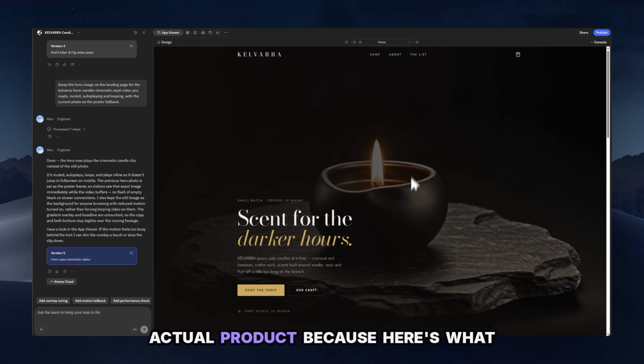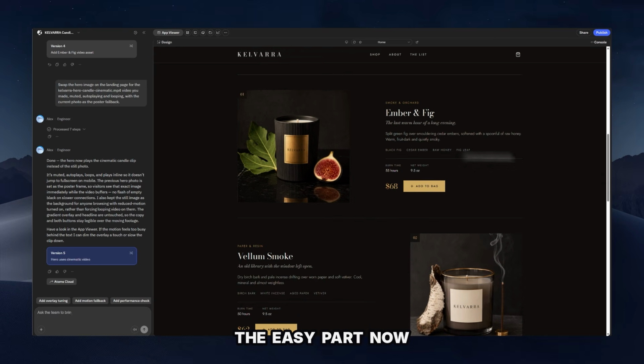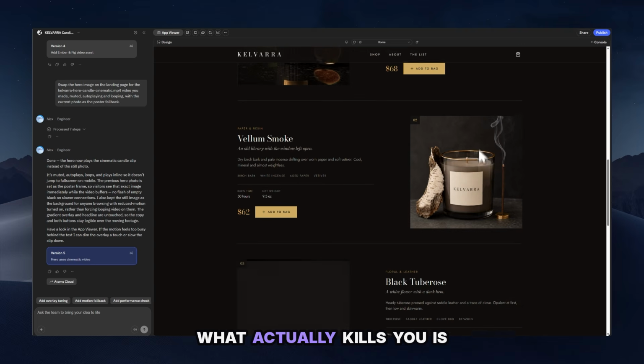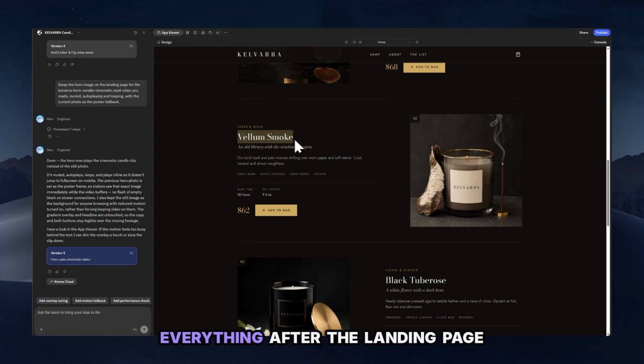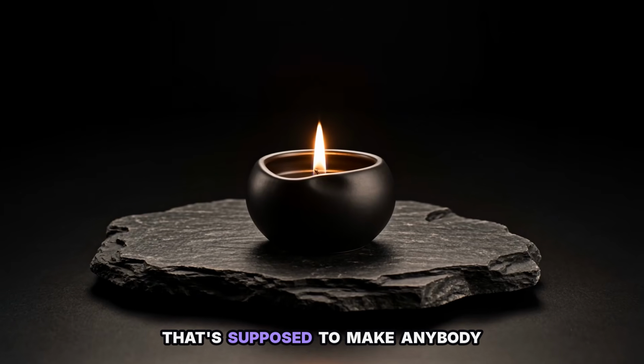Because here's what nobody tells you when launching something. Building the app is the easy part now. What actually kills you is everything after. The landing page, the ads, and the video that's supposed to make anybody care.